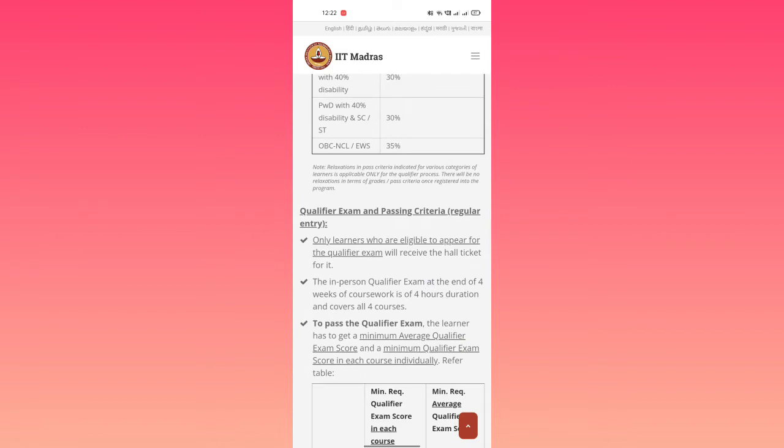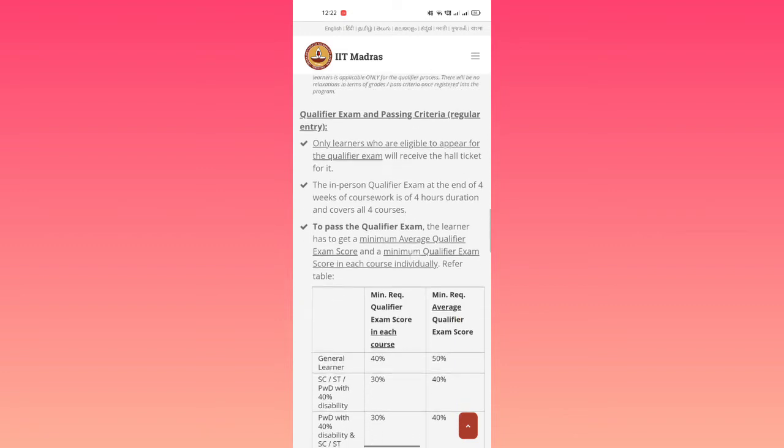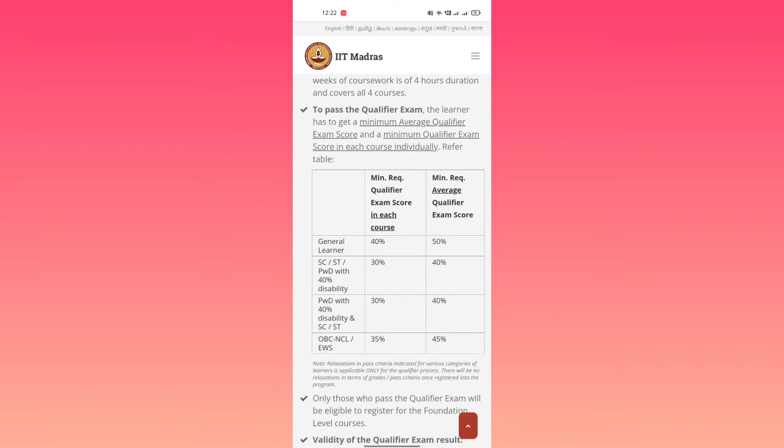So the criteria to clear the qualifier exam in the regular entry is that students need to score an average of 40% marks in each of these 4 subjects, and the total average should be greater than 50. So you cannot get selected if you score 45 in each, because your average score will be 45. In one subject or two, you need to score higher to get your average above 50.